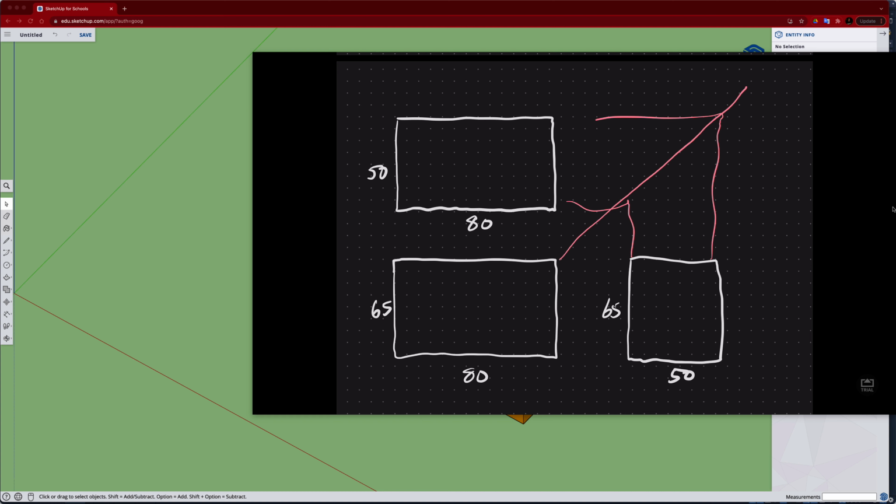Okay, so now that we have those dimensions, I will head into AutoCAD and begin setting up all the construction lines and the projection lines to create this orthographic projection drawing.